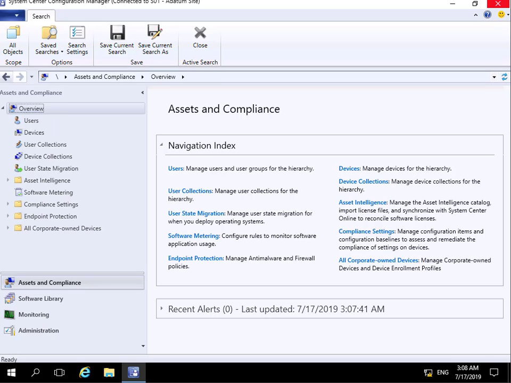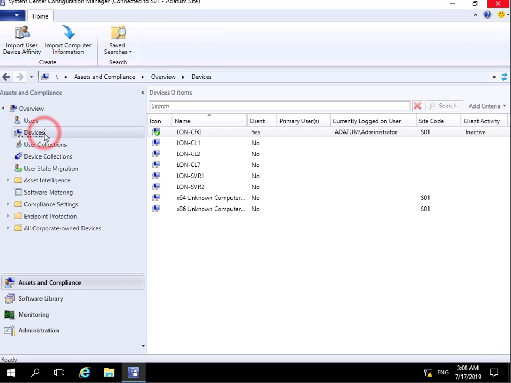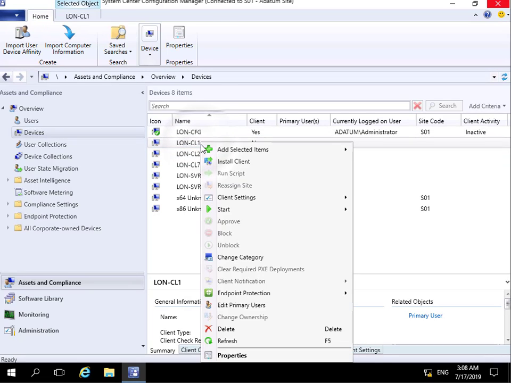What we have to start with is, up at the top here, our ribbon bar. The purpose of the ribbon bar is that it contains any actions that we can perform on currently selected objects. These actions are also available by right-clicking on an object. So if I just come into Devices, for example, highlight a device and right-click, as we can see, we have some actions here as well.